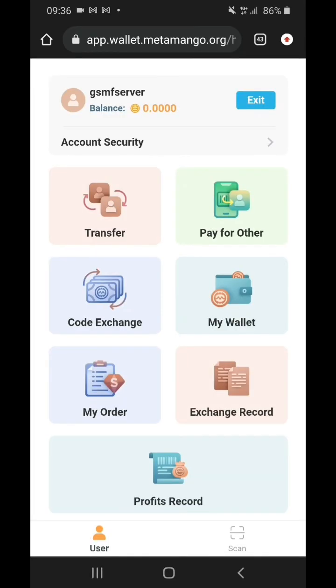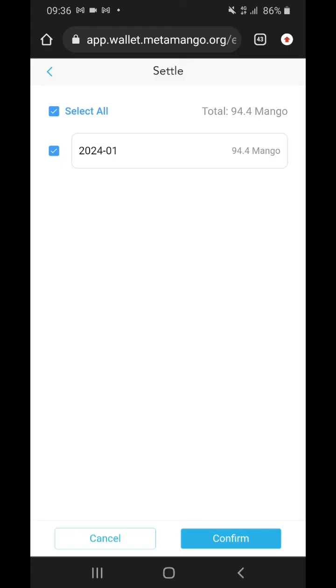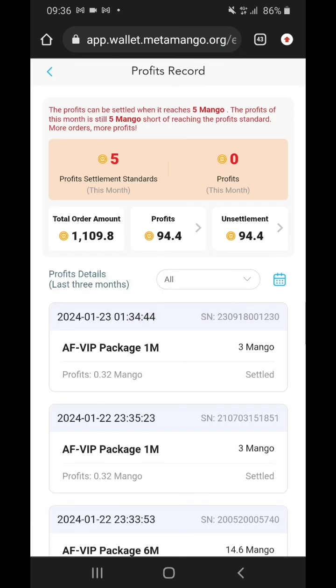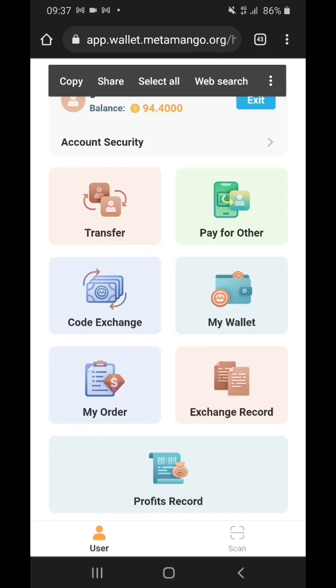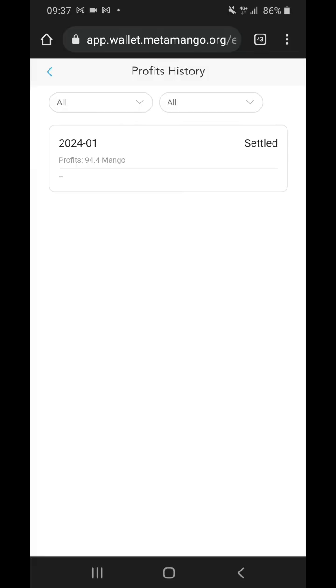We take an example in another account. Okay, we go to profit, go to unsettlement, click on unsettlement. Okay, so here it's not settled, so we need to choose, check this and tap confirm. When you confirm, look, it will be added to the total. Okay, the total balance here. So done. When we return to profit record, we find unsettlement 0. It's already settled.